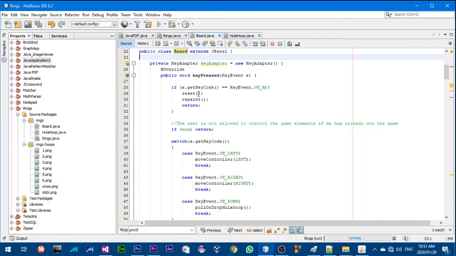Here, for example, I say if the key event's getKeyCode, this gives me a number that represents the key that was pressed. In this case, if a person presses R, that number is represented as KeyEvent.VK_R. So if R is pressed, I simply reset and then repaint here. Repaint means that you must update the graphics, because if you change a variable, it doesn't update graphically automatically. You have to call repaint here.